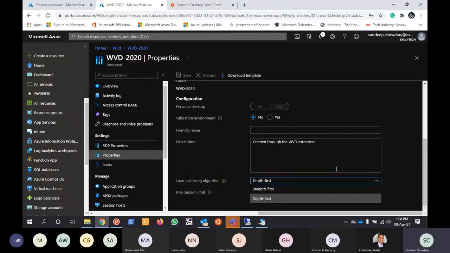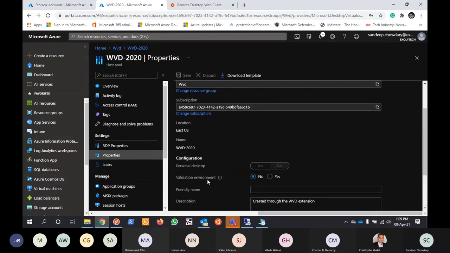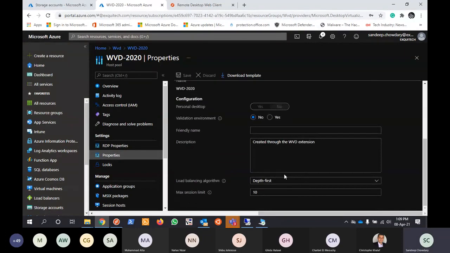In breadth first, they will be distributed alternately: the first user will log into the first virtual machine, the second user into the second virtual machine, the third user again into the first virtual machine, and the fourth user into the second virtual machine. So according to your requirement, you can select the algorithm, so that you can take advantage of utilizing the virtual machines for higher capacity to its full load. This is one more feature that we have in the WVD.